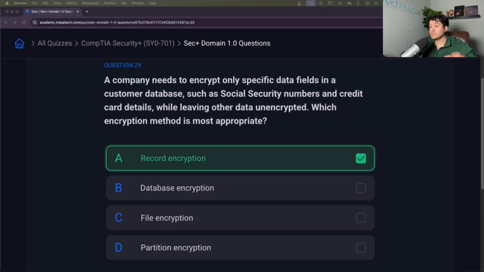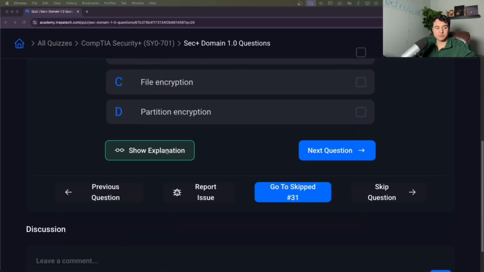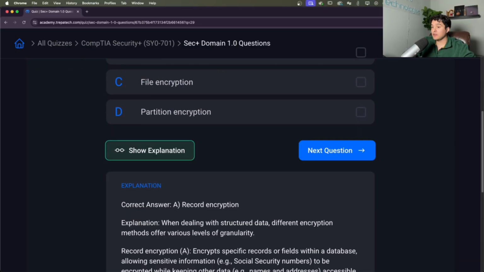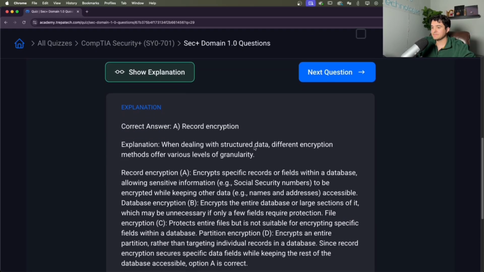Question 29, and yes, it's already answered. I had a little mess up in the recording, so we're just going to go over a couple questions that have already been answered. But question 29: a company needs to encrypt only specific data fields in a customer database, such as social security numbers and credit card details, while leaving other data unencrypted. Which encryption method is the most appropriate? So records in a database need to be encrypted while others are left alone. So that's going to be record encryption. Pause the video if you'd like to read the explanation.